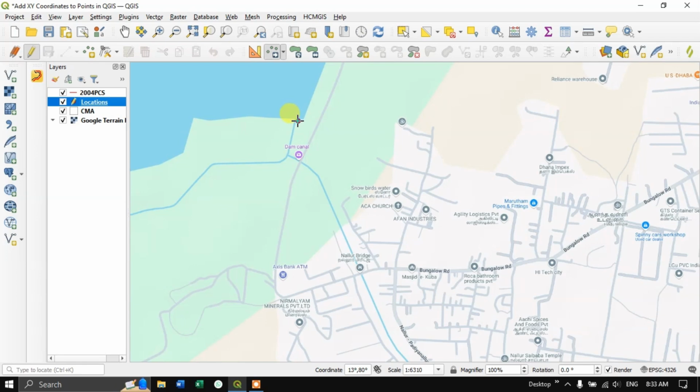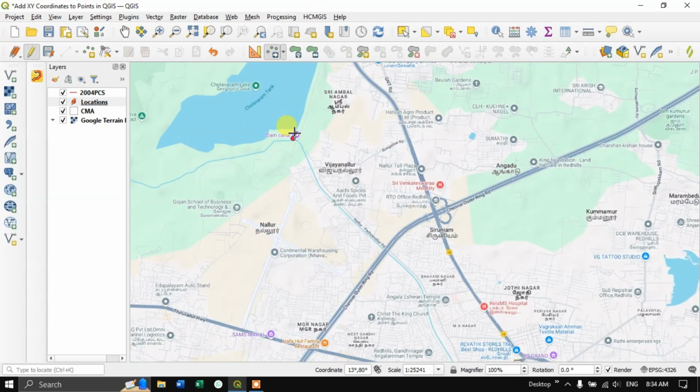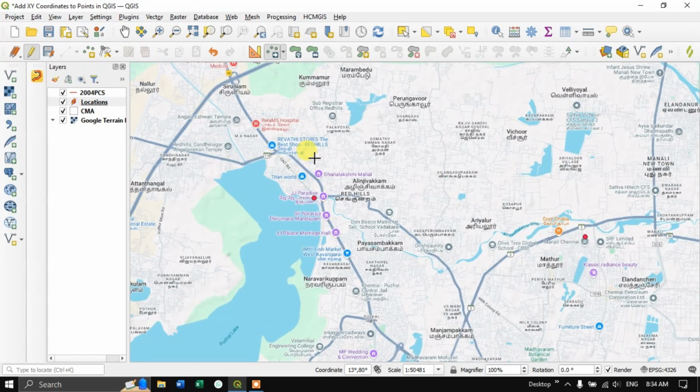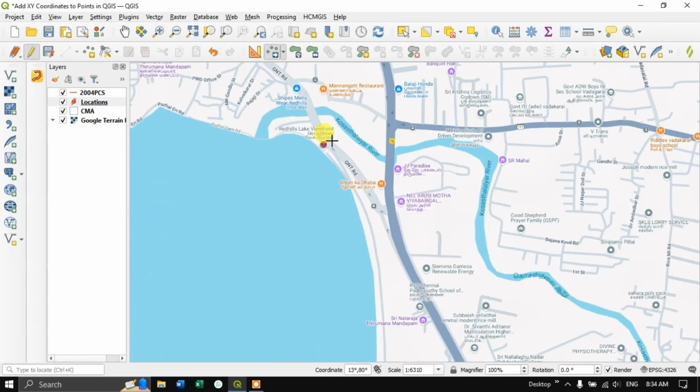So I need to move this point over here. First we need to click on this point, and you can see that under the cursor the point is also moving. Now I'm going to place the point in the center over here. So now you can see that movement of a point can be easily done by using this option.